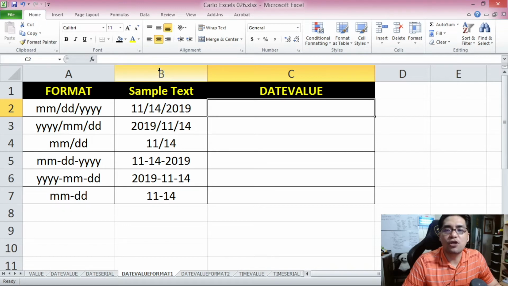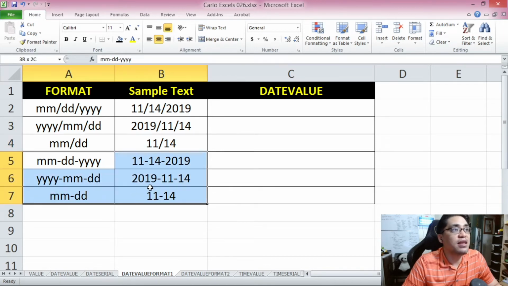So let's try that. You have here on this column sample text. These are text data over here, and they follow the formats that we presented in our sample list a while ago. All of the dates are November 14, 2019. So in this case, you have 11/14/2019, which follows the MMDDYYYY format. Then you also have the YYYYMMDD format, 2019/11/14, then you have the MMDD format, 11/14. For these three rows here, you have dashes instead of slashes.